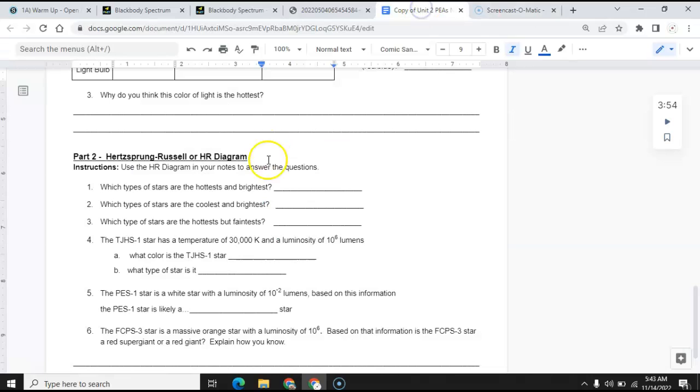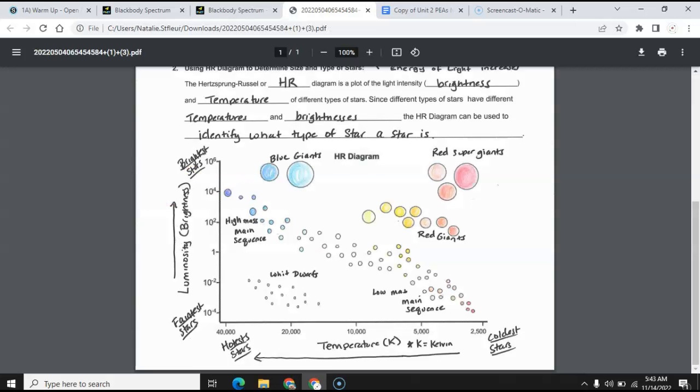For example, this first question says, which types of stars are the hottest and brightest? Well, hottest, as you can see, will be going to the left, and brightest will be going up. So what type of stars are in the upper left corner? Those are blue giants, so that's what you would type there.